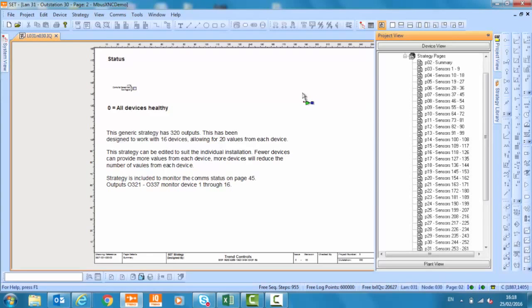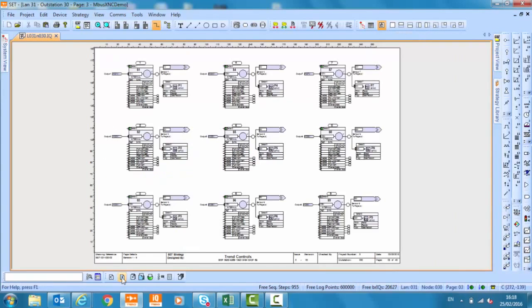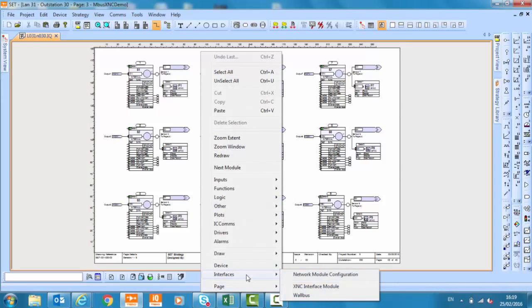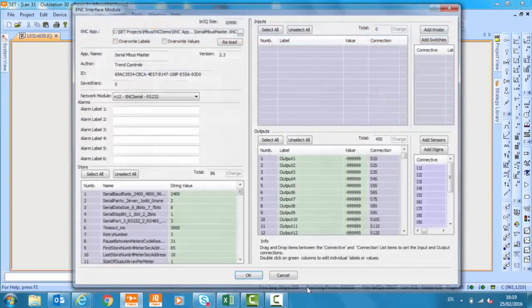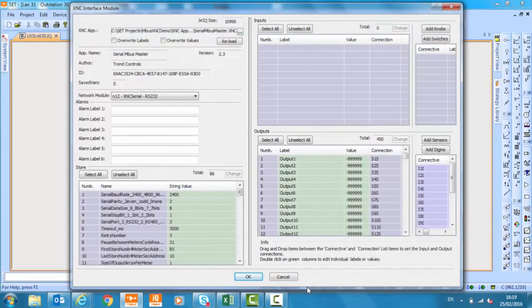So in the strategy itself there's a little summary of what we've got here. And then you can see that this is the sensors that I was talking about. We've also set up some plots for you just to save you the bother, but again you can delete those if you don't need them. So the part we're interested in for this demonstration is the XNC interface module, and you can find that down here. And here you can see that we've set up most of the things already. This is the whole point of the driver, that we don't have to do a lot of configuration.